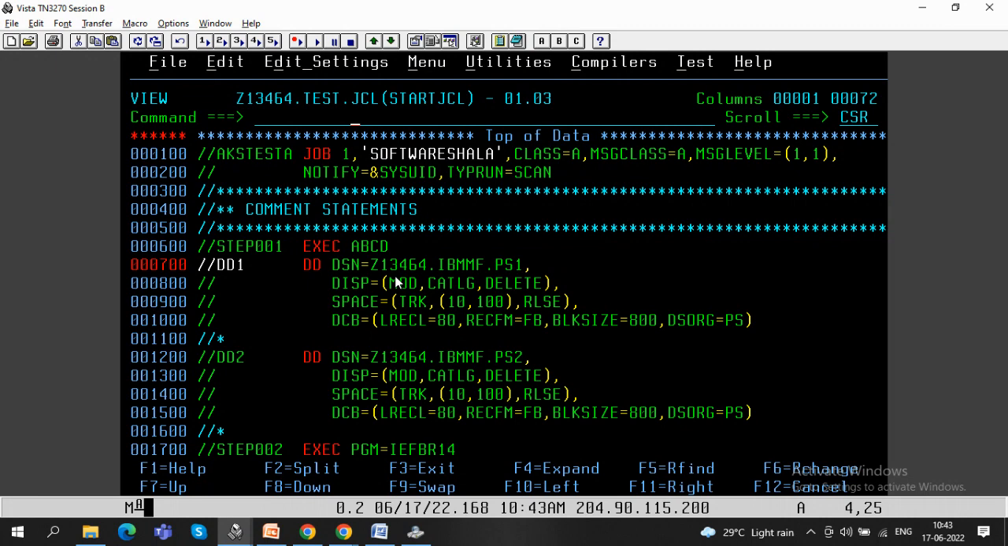Okay, don't confuse message level and message class. There might definitely be confusion around message level and message class. So message class is where you want to route your messages, and message level is at what level you want to display your messages. I used to remember this way: message level means at what level you want messages.